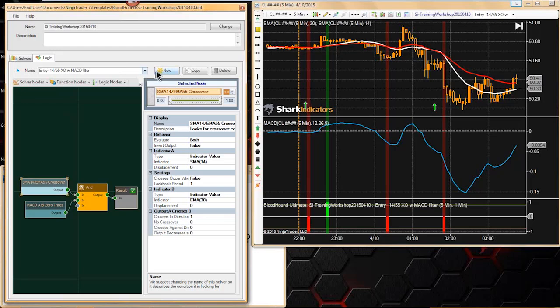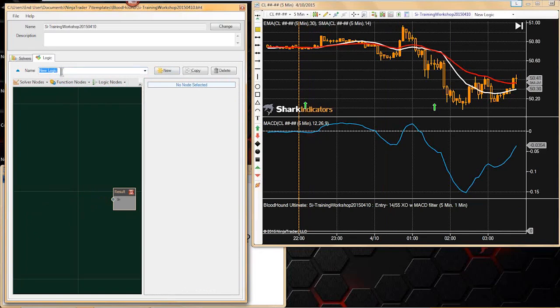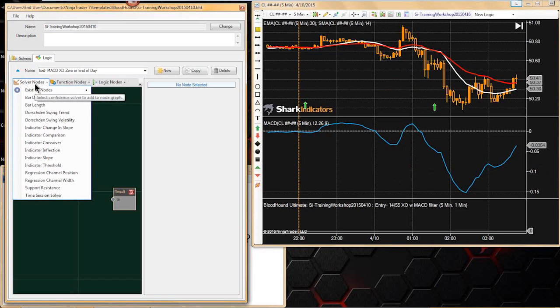I'm going to make a simple exit logic as well. So let me make a new logic template here, and these will be my exit signals. I'm going to make 2 exit logics here. Whenever the MACD crosses the 0 line against the trade, that will exit the trade. And also I'm going to use a time session solver so that trades get closed out at the end of the day. I'm going to first build the MACD crossing over the 0 line to give us exit signals.